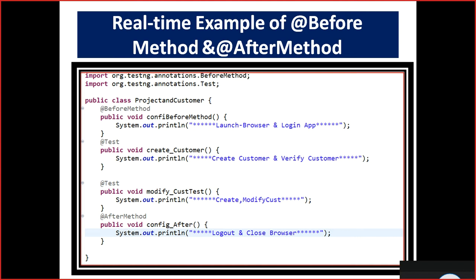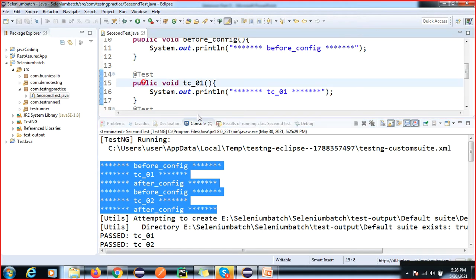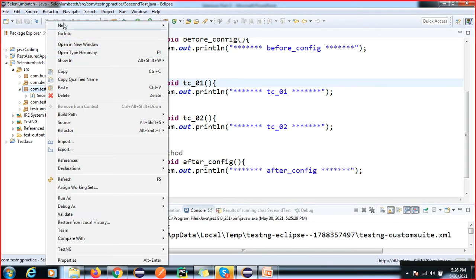We have a class called project and customer. In the before method we launch the browser and log in to the app. Then I'm creating the customer and verifying the customer. The second test case is modifying the customer and verifying the customer, and inside the after method, log out of the application and close the browser. So you can implement dummy code like this, for project and customer.